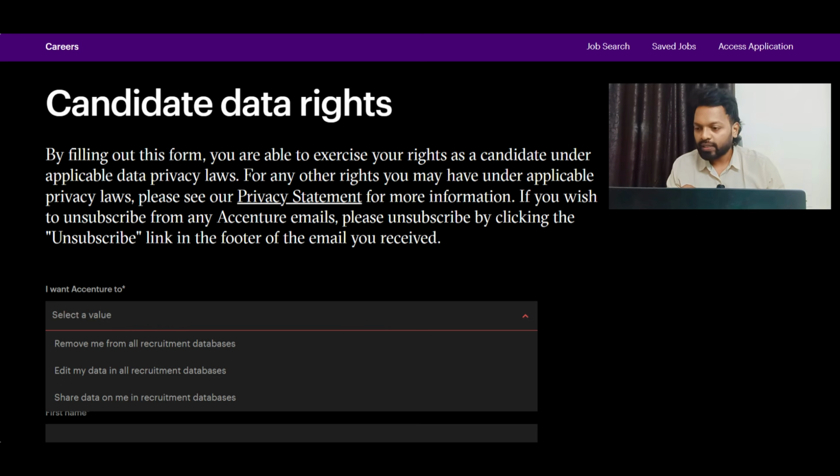And the third option is share data on me in recruitment databases. Whatever new recruitments are happening, if you want to share your existing data, you can share it by clicking this option. But if you want to remove your data from all Accenture databases, you have to select the first option.